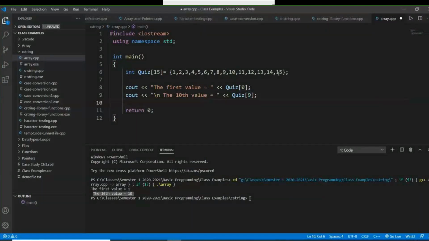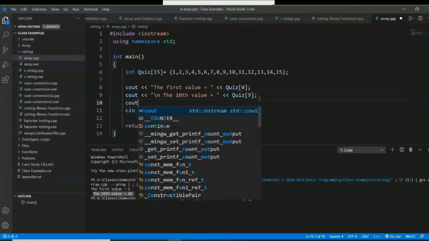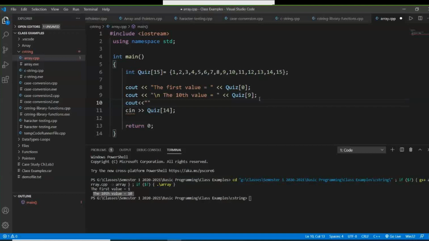If you want to replace any value of this, for example, if I want to replace the 15th value, then I will do cin, quiz 14, and we will enter a value. I think I should display a message. cout, enter backslash n, enter a value for 15th location. Then by cin, we will get the value, and then I can display again.